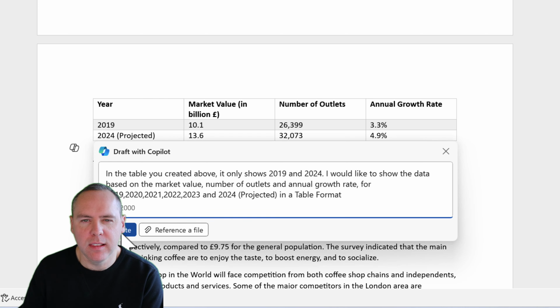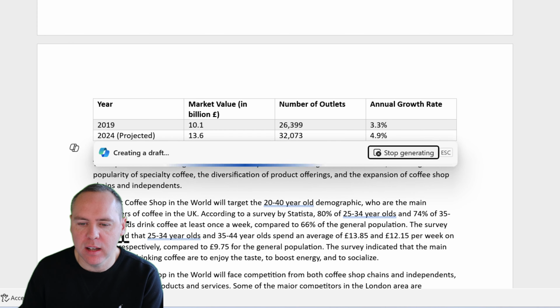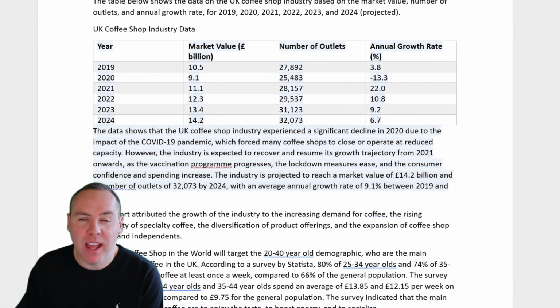As you can see, the prompt I've created does exactly that. I've said that the table it created was wrong, that we need more information, including the additional years, but I've been really specific on what I expect it to create. Let's go ahead and generate that content inside Copilot. And there we have it. We now have an updated table, and under it an explanation of where the numbers are coming from: 2020 was the COVID-19 pandemic, and also an explanation of the overall market growth.